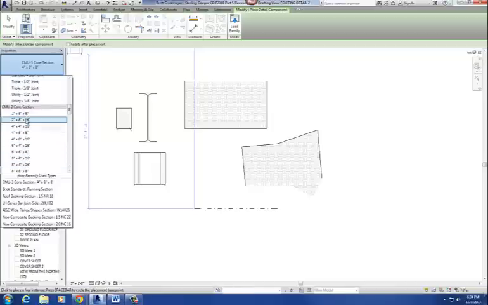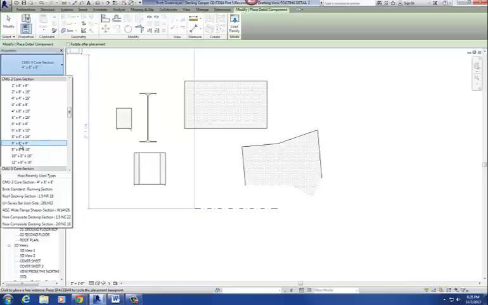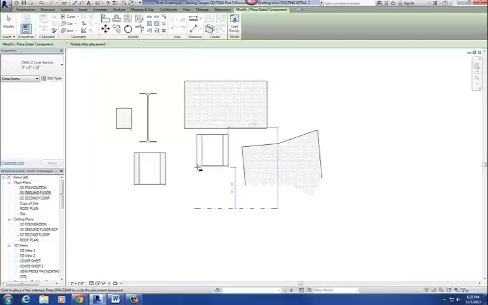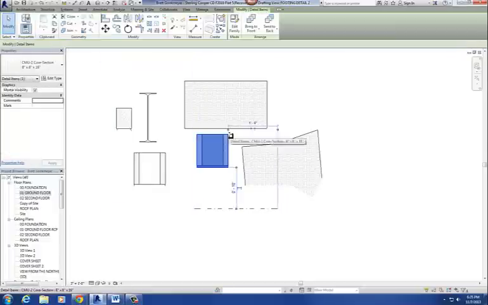So it's got a bunch of them. It doesn't just have the 8x8x16, it's got the 2x8x16. So it basically has every CMU size manufactured. All right, so I got my 8x8x16 loaded in there. There it is. So that's the first thing you want to load into your project.